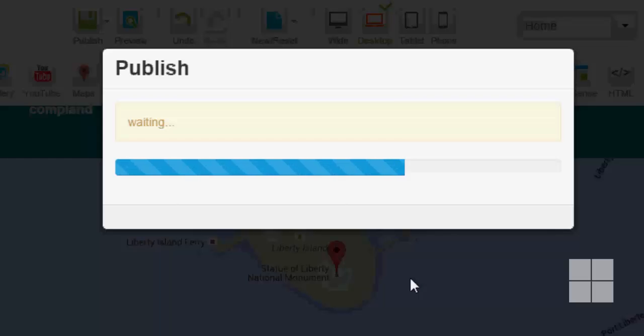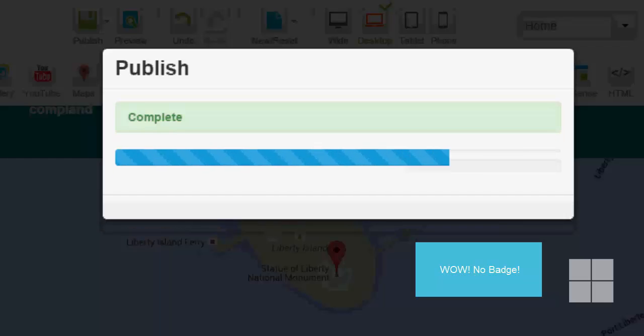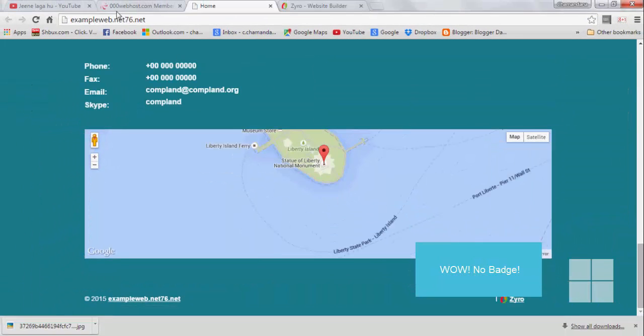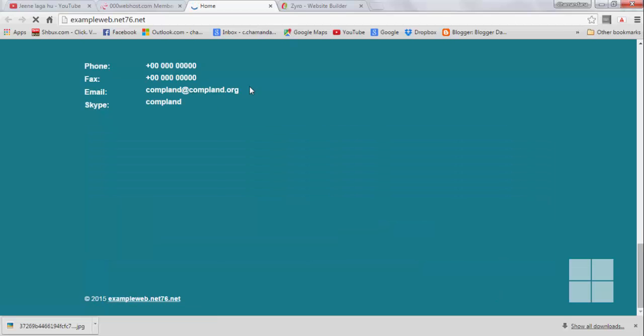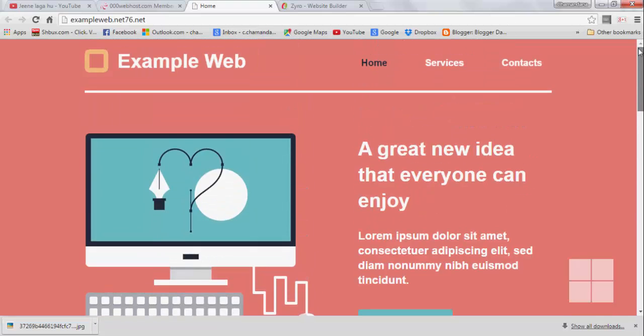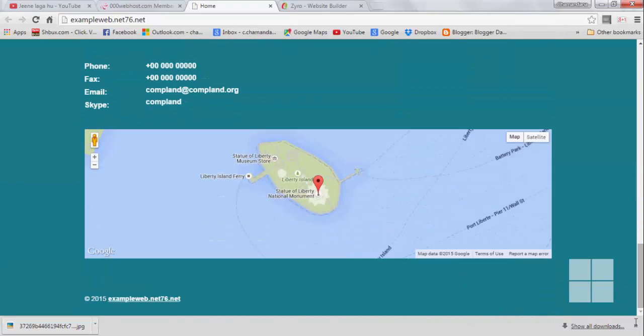The difference between 000webhost.com and Weebly is that you can enter your own icons for the favicon inside the website. It is free, but you cannot enter them in the free account in Weebly. So let's refresh and see if the badge is removed or not. Yeah, it is removed. So in this video I taught you how to create and publish a website with 000webhost.com.